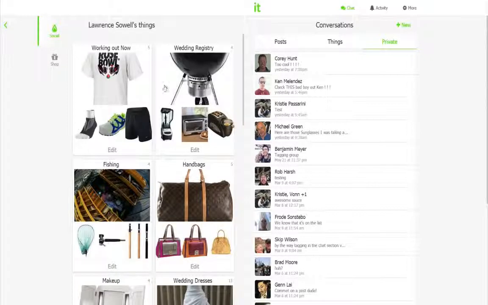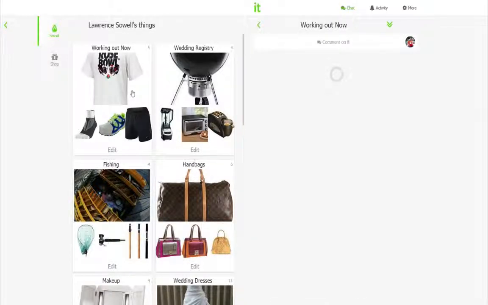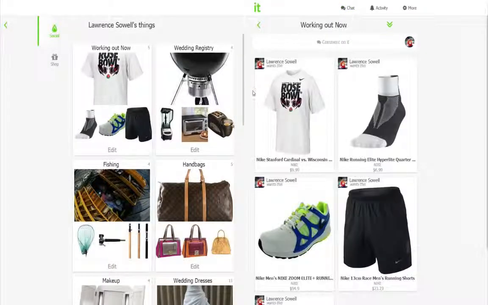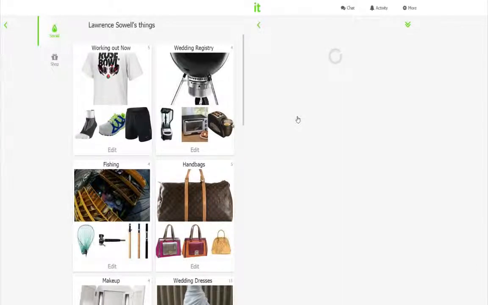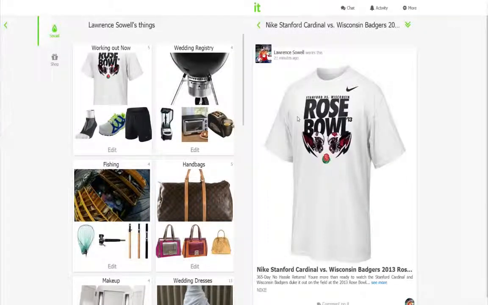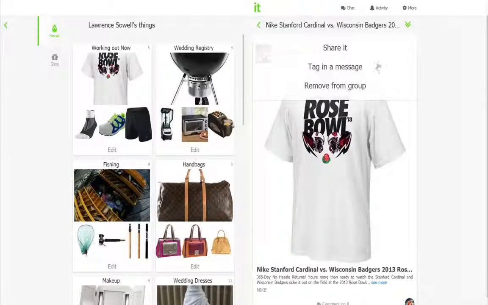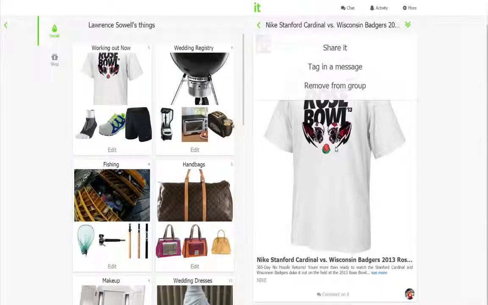And again, you can share this whole entire board, or you can actually share just one item within the board. So let's take, for instance, I needed some workout shirts, and I found these really inexpensive old Stanford, Wisconsin t-shirts, $9 a piece. You can't beat that for a price. I'm just using them to work out. So I can grab that shirt and say, I want to go tell Corey about it. Say, I found some cheap workout shirts. Tag it right inside of a message. I could share that shirt at any other social network as well. So there you go. And I can actually remove it from the group if I don't want it in the group any longer.